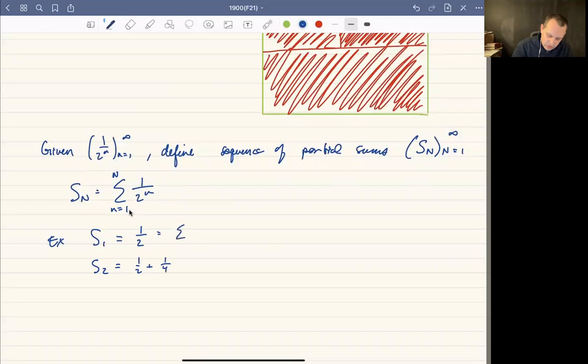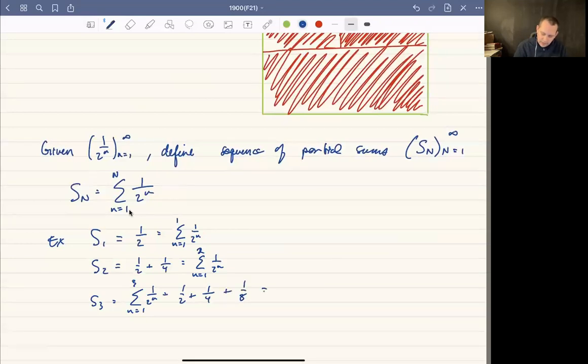And again, I better just write this just to make sure we're all on the same page here. This is the sum 1 over 2 to the n as little n goes from 1 to 1. S2 is the sum as little n goes from 1 to 2. S3 is going to be the sum as little n goes from 1 to 3. So that's 1/2 plus 1/4 plus 1/8. Okay, so that turns out to be 7/8. The previous value being 3/4. I forgot to say that.